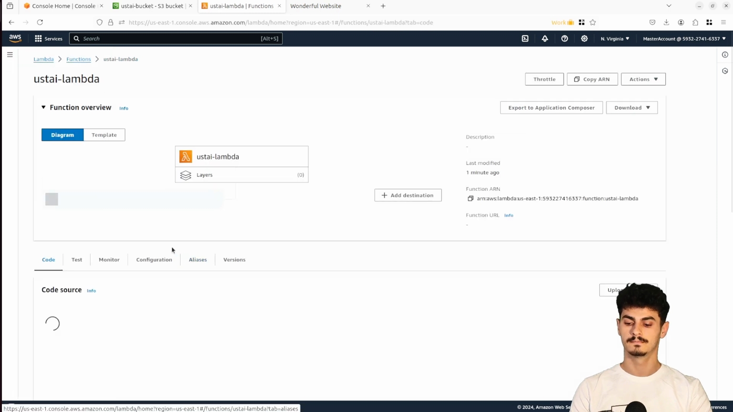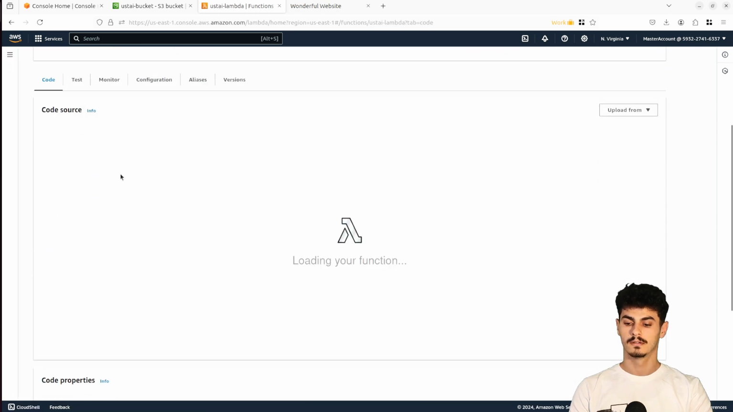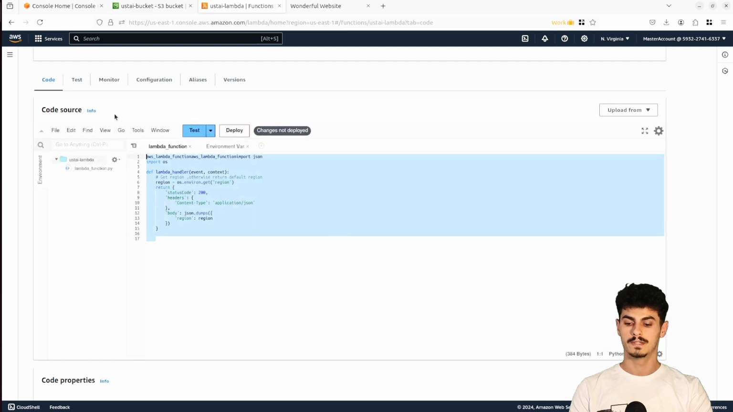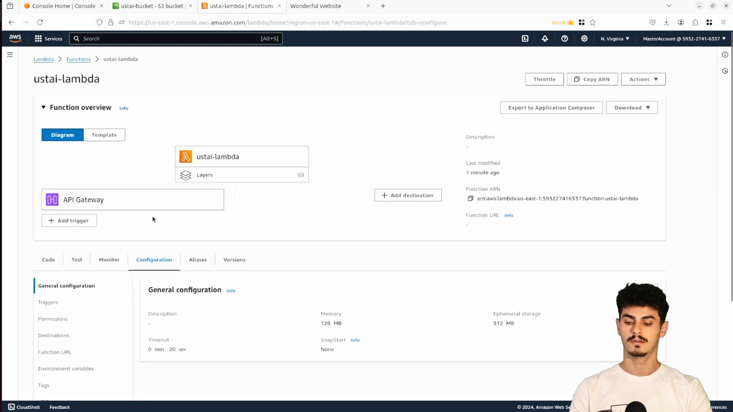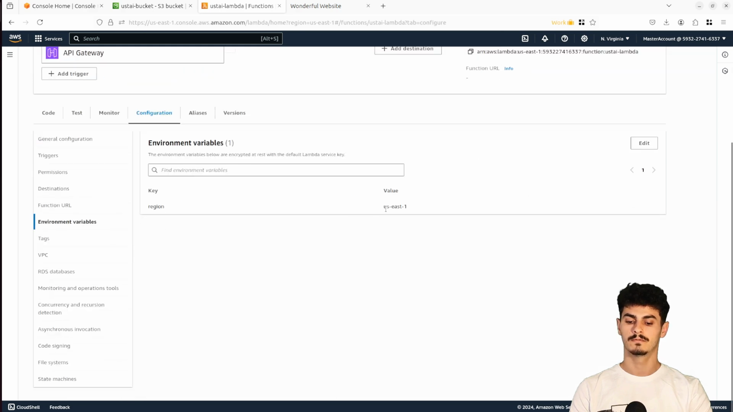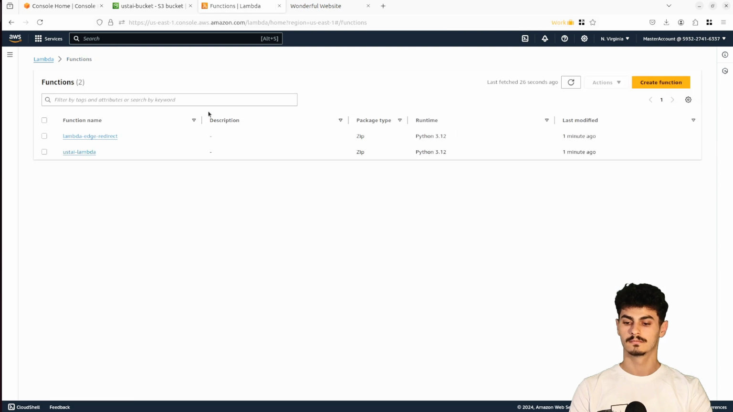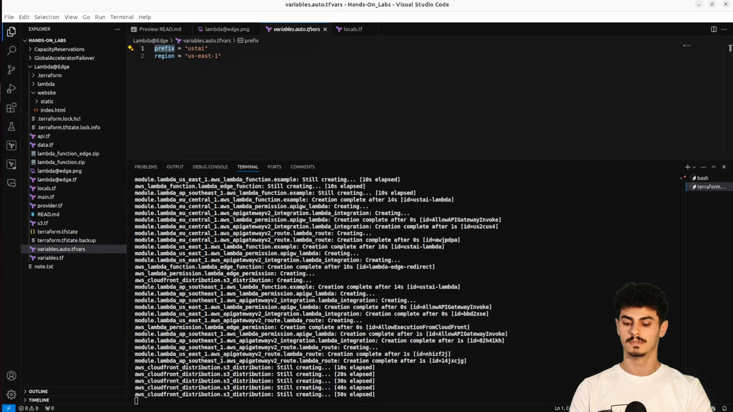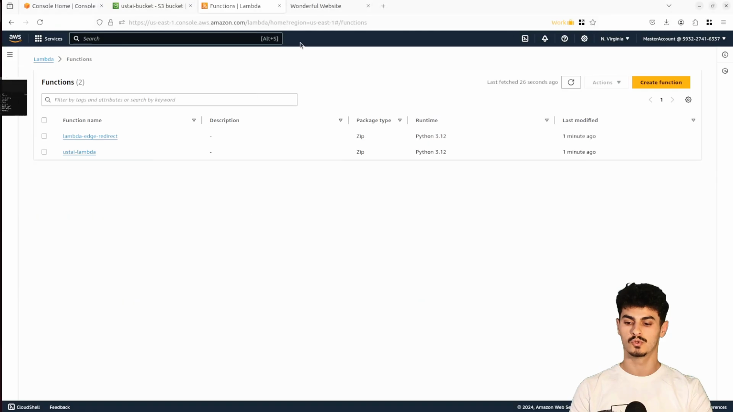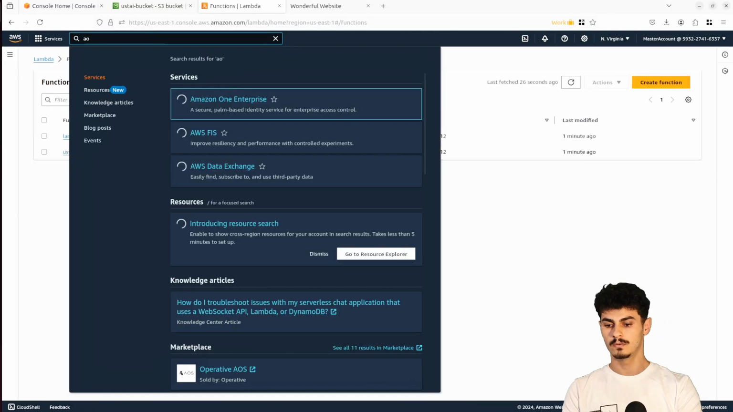Ustai Lambda. Let's see the code, which is basically just going to respond with a region. And on the configuration, we have the environment variable, which is US East 1. See how it is going. So it is creating the distribution. We also have the API gateway.